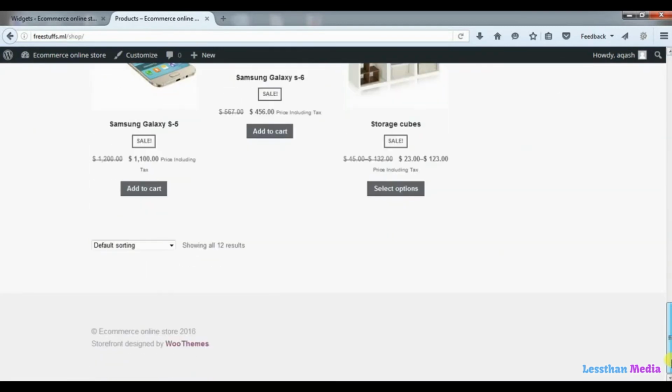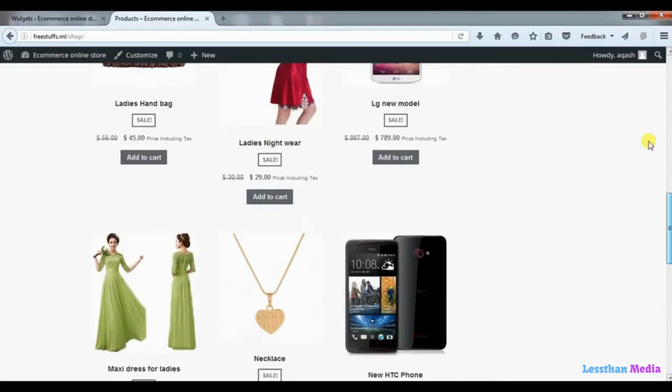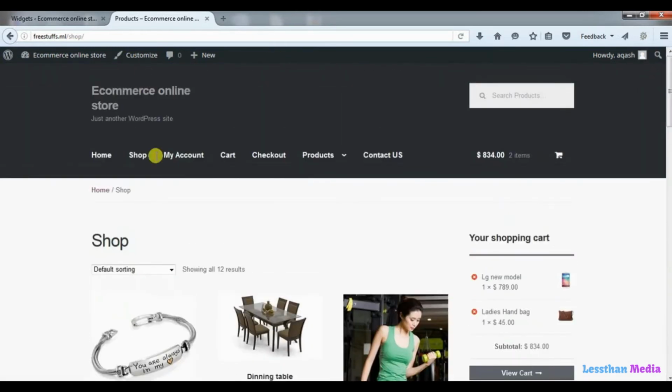This is the footer area, so we can design this area with beautiful widgets, and we have the below header area. So this is the header of our site, and beneath the header we have an area that is below header area. So we can also add widgets into this area.